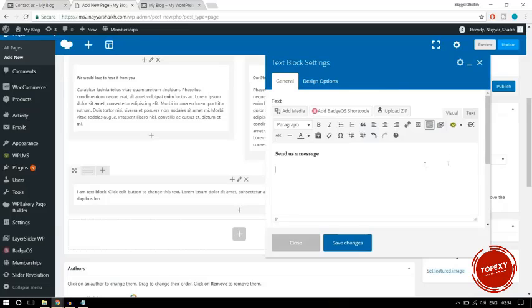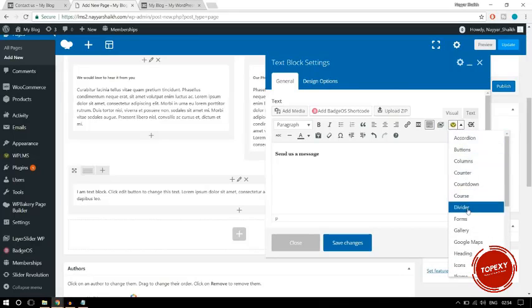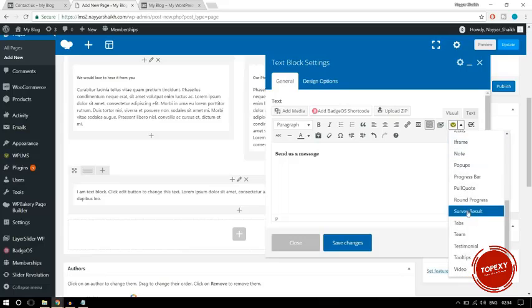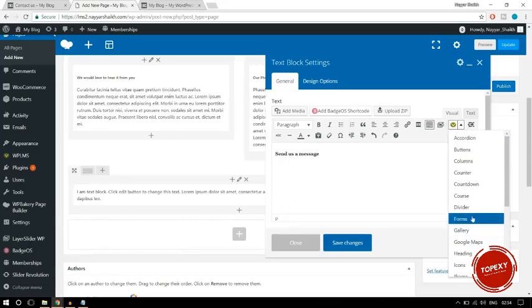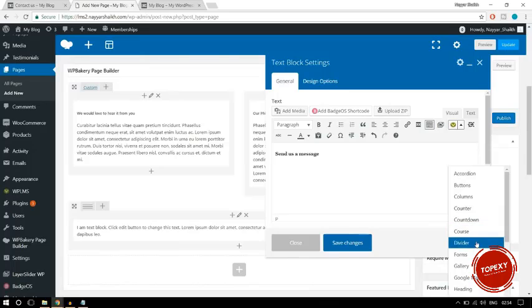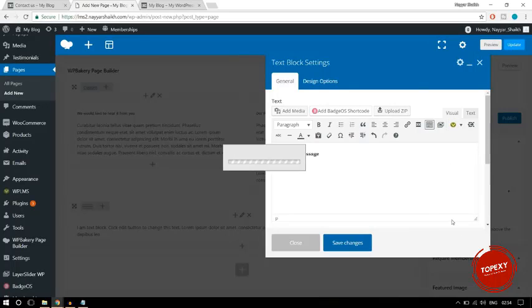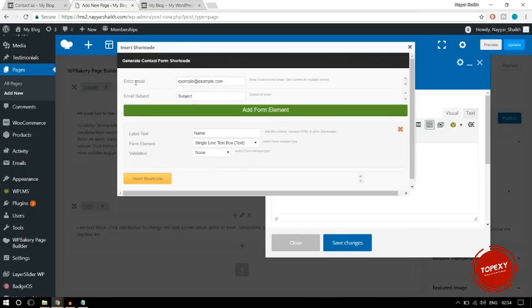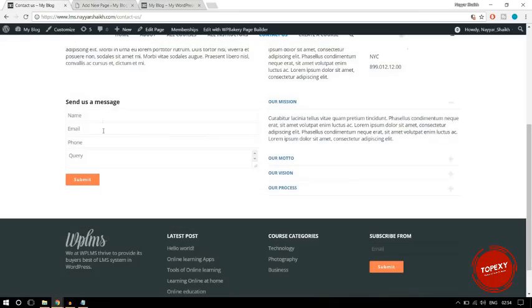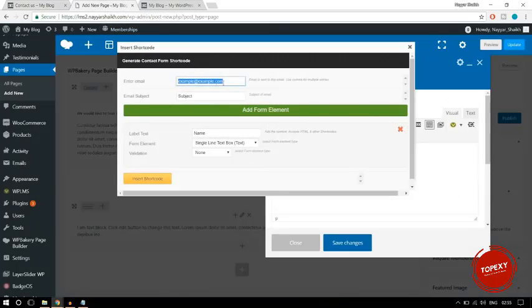So adding that is also very easy. We'll be using shortcodes for this. So again select shortcodes and let's search for forms, something like that. Okay, here it is, forms. So select forms. First you have to enter the email where you want to receive these messages. For example, if I want to contact you, then what is the email on which you want me to contact you? So you have to put that email over here.